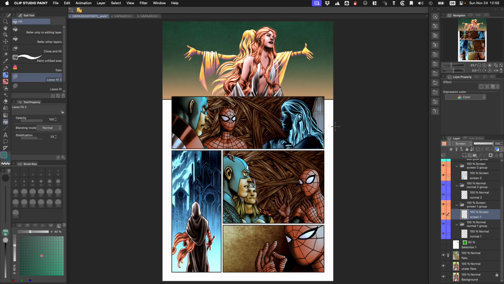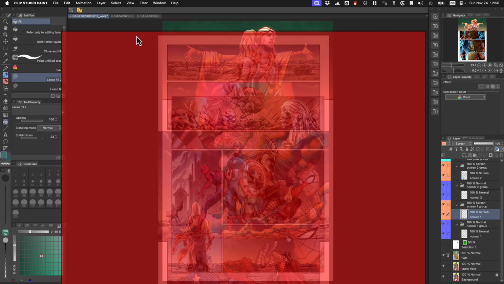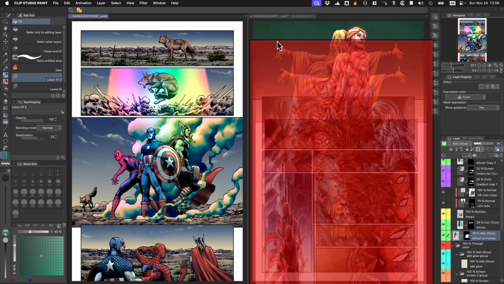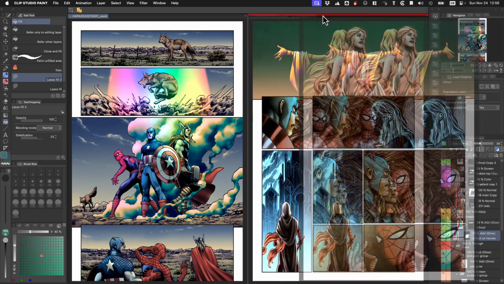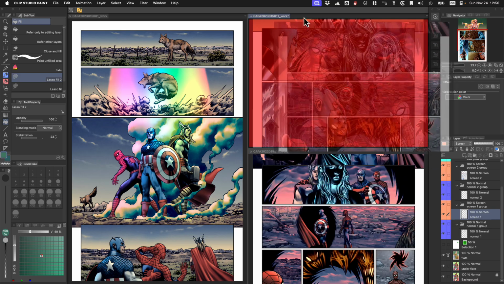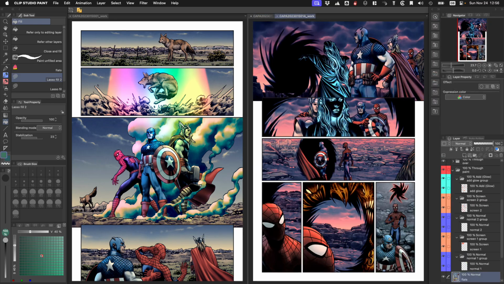And if you open multiple pages, they'll open in tabs up here, but you can reorganize those however you want. If you want, you can drag them next to each other. You can drag them on top of one another. So you can have multiple pages open. I do that on my second monitor sometimes when I need reference, or I'll open the pages side to side when I need to copy colors from one page to the other. And that's kind of cool.